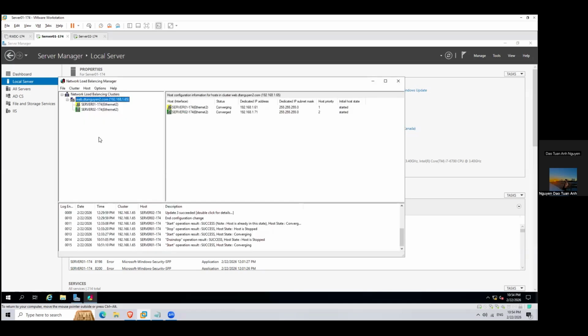Next is exercise 1.2. Here in Network Load Balancing Manager, the cluster web.mysenecaid.com is running with the virtual IP 192.168.1.65. Both Server 1 with priority 1 and Server 2 with priority 2 are showing Converged status.